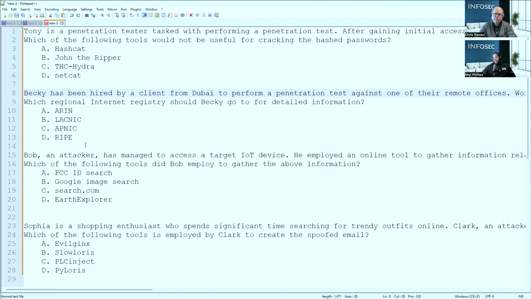Google image search is used for reverse image search. Ironically enough, I just found my mom had a romance scammer, and I was able to figure out who the scammer was from a Google reverse image search. Really? Yeah, that was pretty fun. It was a nice little Christmas gift. Amazing. There's also search.com, which I haven't heard of before this question, and Earth Explorer. Similar deal there.